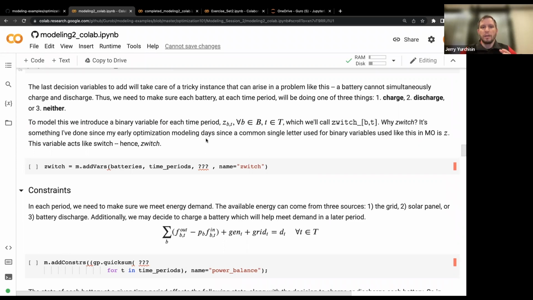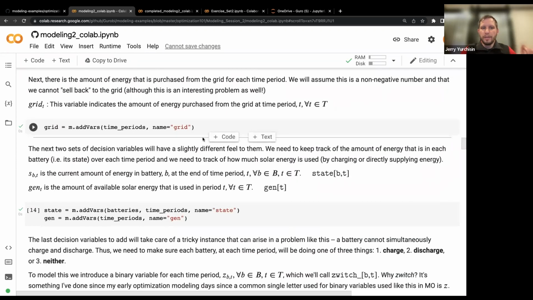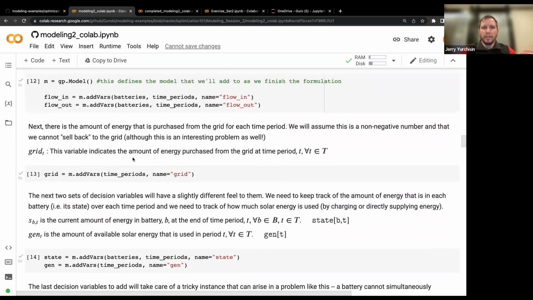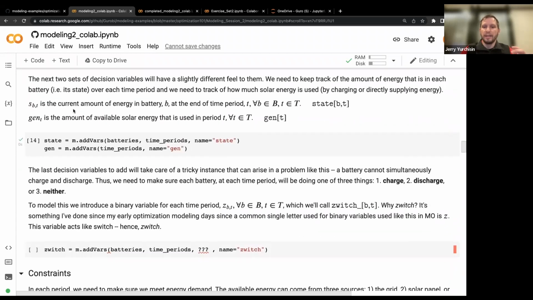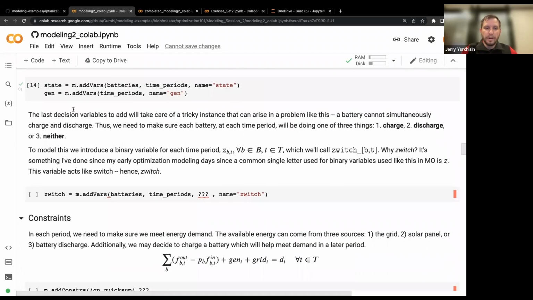Right now, there's nothing that we have saying that our flow in and flow out can't be both positive at the same time for a particular battery at a given time. So right now, we don't have anything that's saying you can't charge and discharge at the same time, but we know that that is not possible. So we need a binary decision variable that limits what the batteries can do each time period.